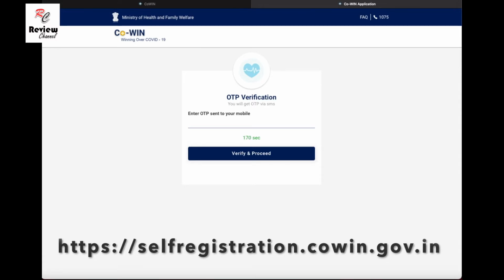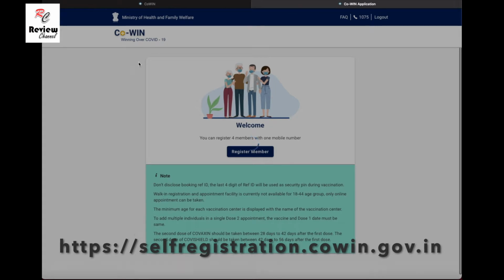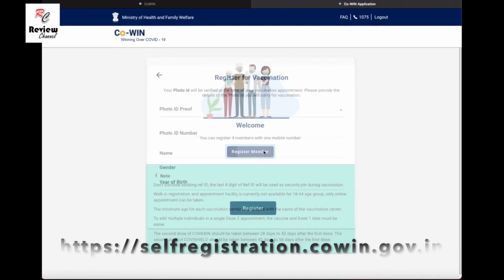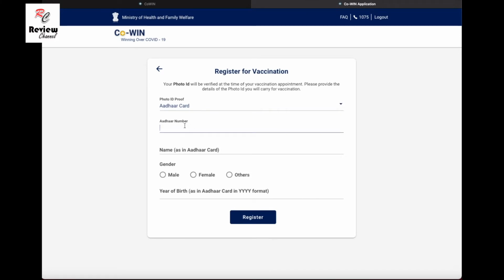So let me go ahead and enter the OTP. It comes really quick, so I don't think there is much of a delay in this. Once I log in, it says you can register up to 4 members for one mobile number. I'm going to just do a simple registration. What proof are you going to give? Pick a proof that you want to give. I prefer the Aadhaar card, which would be easier.